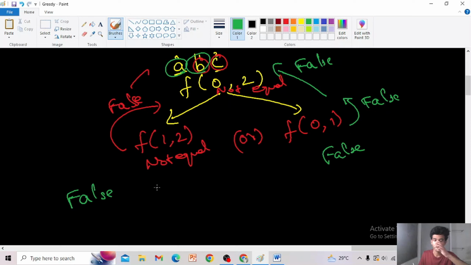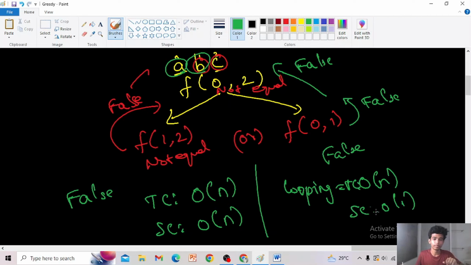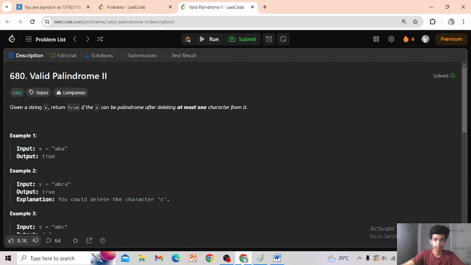Understand? Now what is the time complexity for it? Time complexity will be O of n. But space complexity will be O of n, because there will be a recursion stack. But for that looping approach, my time complexity is O of n because we are traversing only one time, and my space complexity is O of 1 because we haven't used any auxiliary space. Here we are using the recursion stack. Okay, let us see the code.